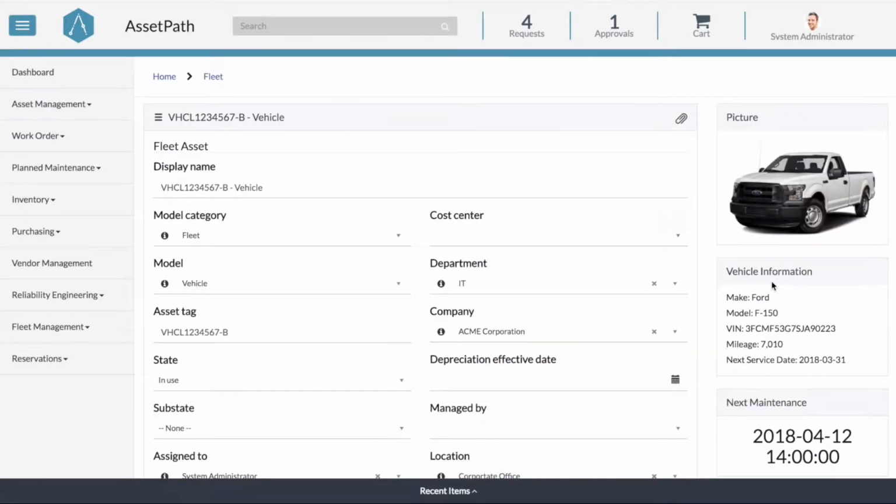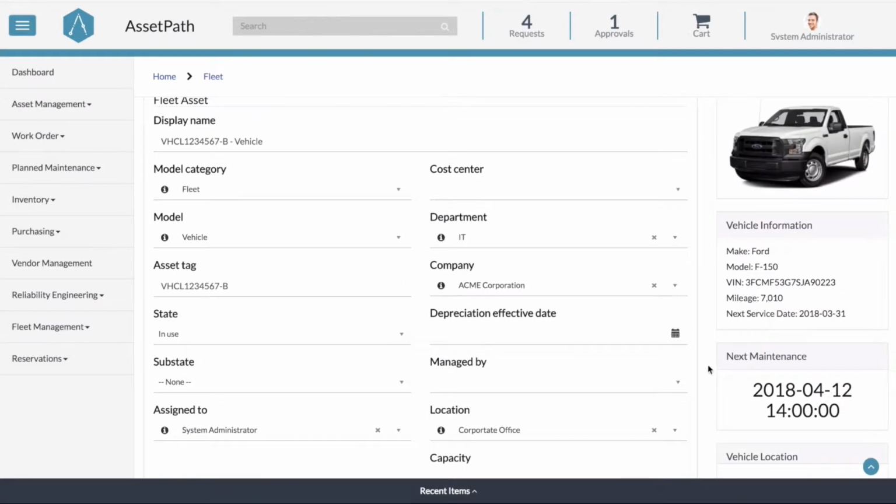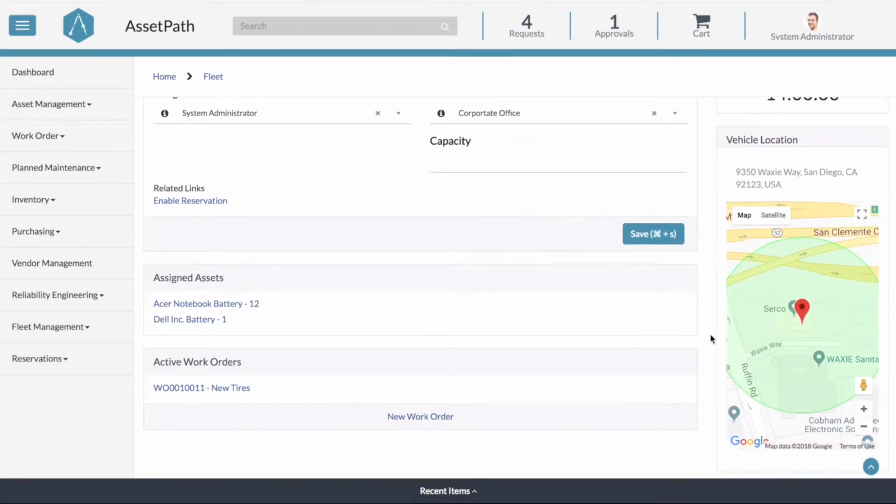Here's an example of a fleet record within AssetPath. We can see the information on the vehicle, a picture of it, a snapshot of the quick overview of the vehicle information, like the VIN number, when its next scheduled maintenance is, the current vehicle location based on when that user checked it in, any assigned assets to it. These could be assets that are within the vehicle, like maybe a mobile GPS system, or this could be assets that are assigned to this vehicle to be deployed out in the field, like parts for an ongoing work order.